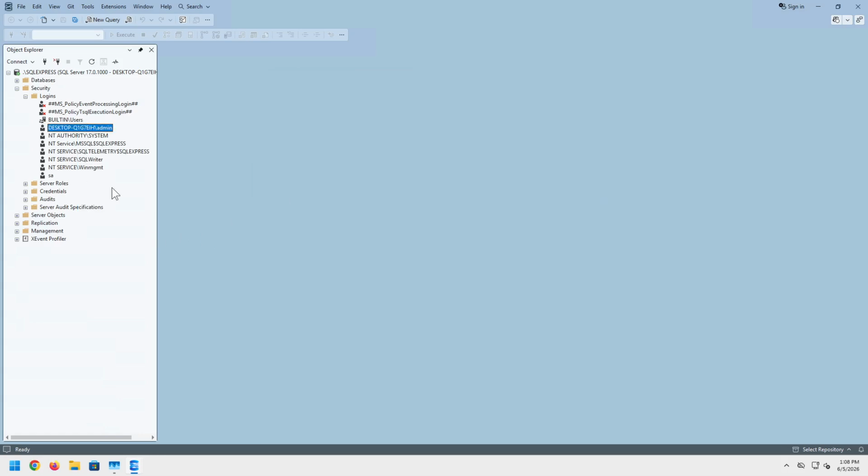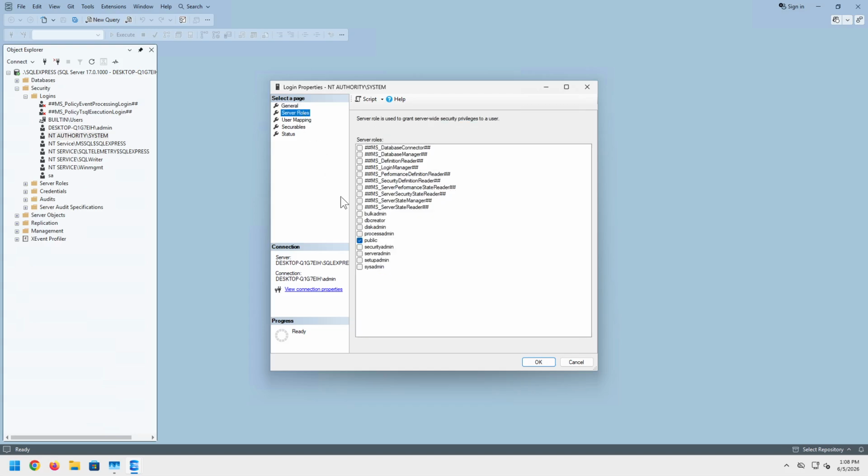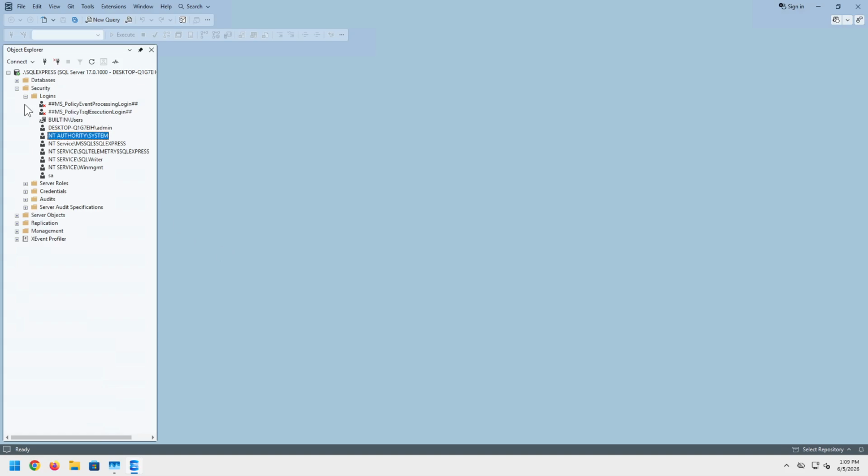If you want to have additional local Windows users or Active Directory domain users have complete rights over the SQL Server, the way to do it is probably, for instance, let's do it for the local system account. So right click on NT Authority System, Properties, and then Server Roles, and then enable the checkbox sysadmin. Okay, and from here on we should start creating databases.